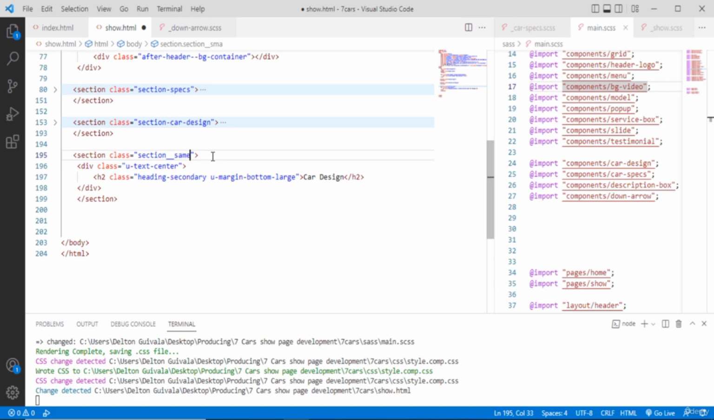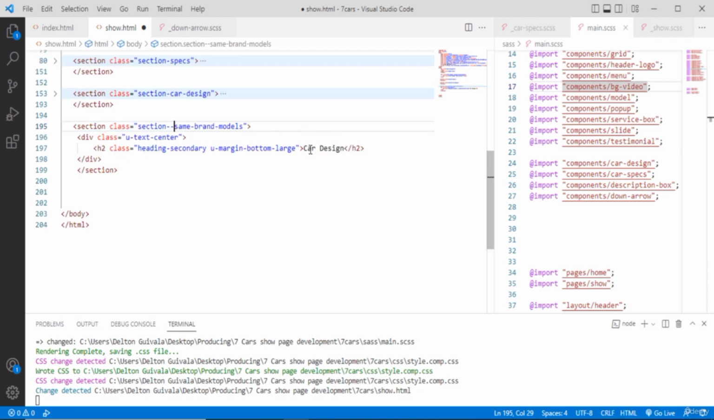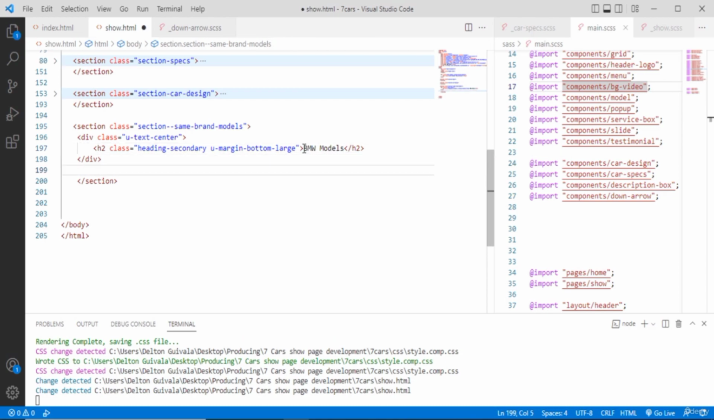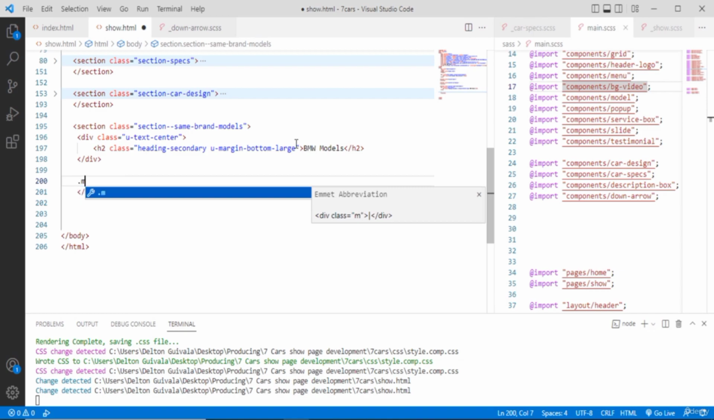Same brand models. Okay, I'm going to give just hyphens how I did to the others to make things really unique here, and say BMW models. Some people say this is BMW, not BMW. Okay, I'm going to put my models.